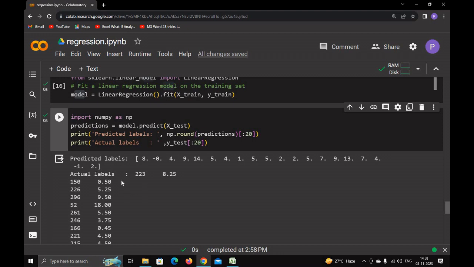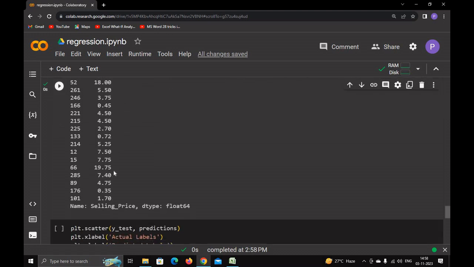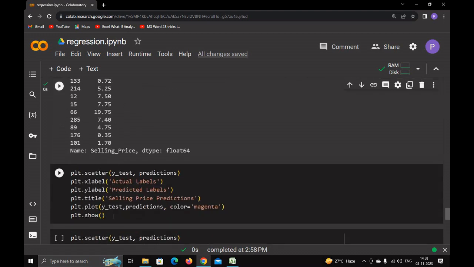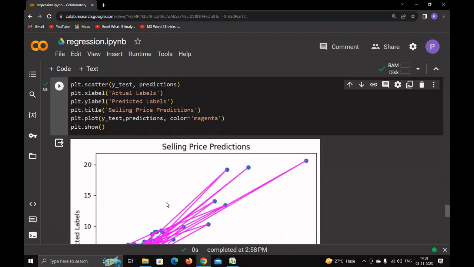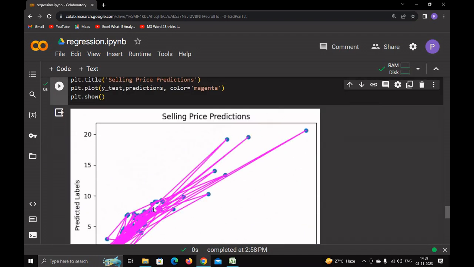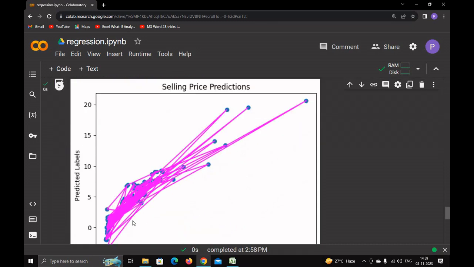But I am not able to understand the actual and predicted labels from this. So for better understanding, I will create a scatter plot. I will create plot.scatter, and here I will pass the testing and predictions. On the x axis I have the actual labels, and on the y axis I have the predicted labels, and the plot title is the selling price predictions, and then I will plot it. You can see my plot, and the color is magenta, you can see.